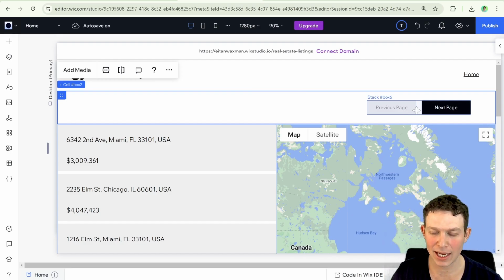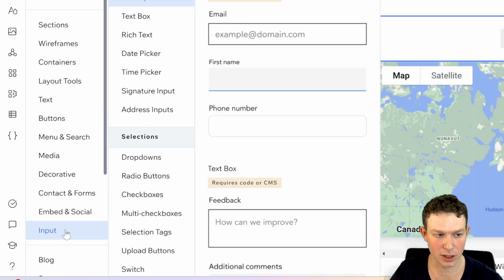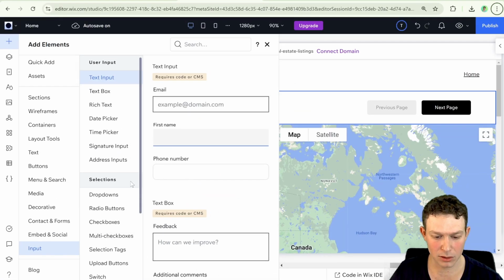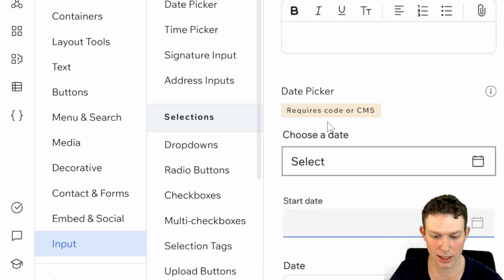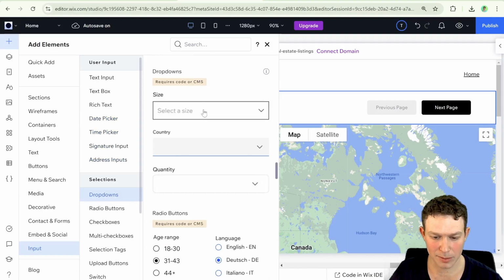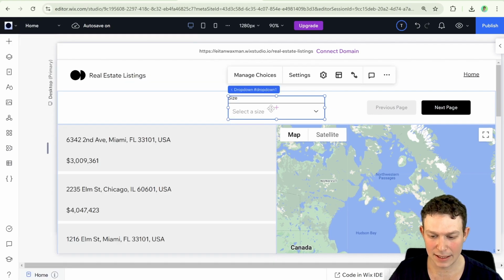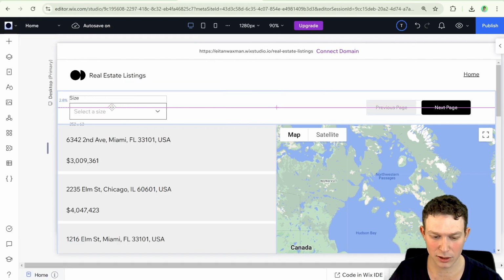And let's also add in a filter. So I'm going to add in a drop down. Let me look for input right over here on the bottom, and then I'm going to look for drop downs. I'm going to choose not a date picker. I want a drop down, so I'm going to click this one. Let's say, for example, select a size. And I'm going to put that right over here.